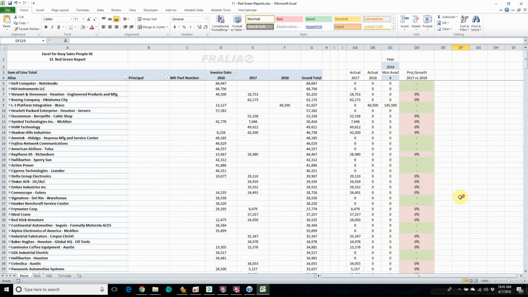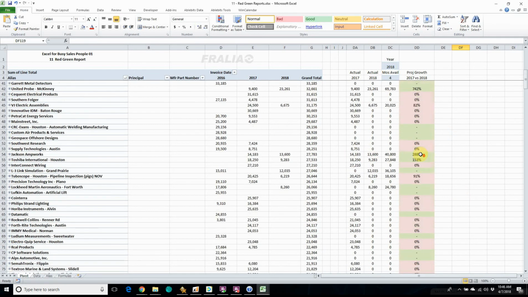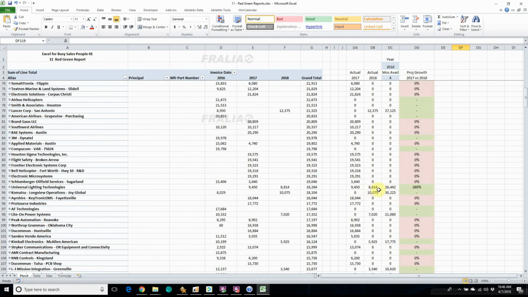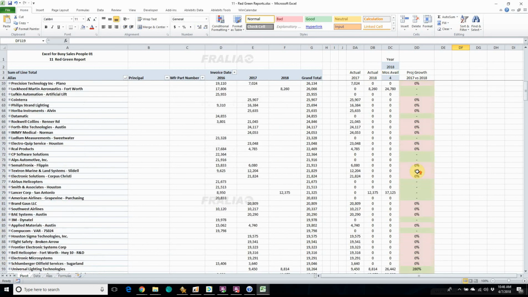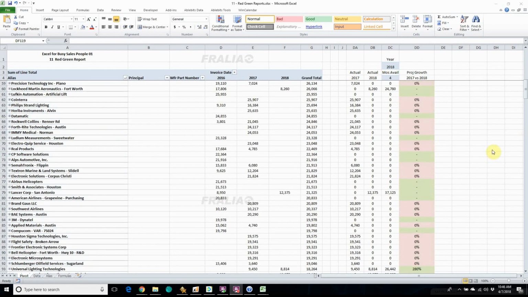So there's your red-green report. Everybody that is forecast to be over last year's run rate shows up as green. So here the guys that had no number in 17 but showed up in 18 are also green. Anybody that's below that number, or has a negative number, is going to show up as red. And that is the basics of how to create a red-green report.